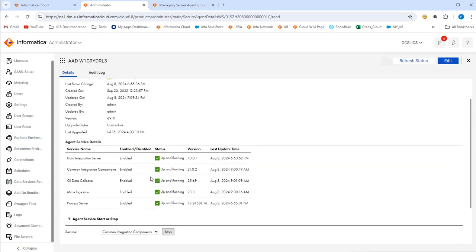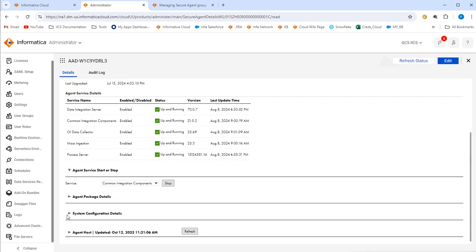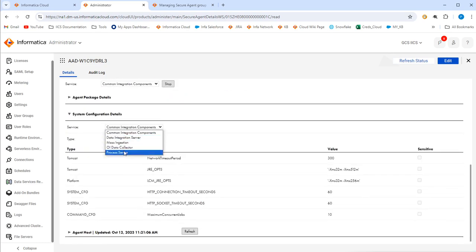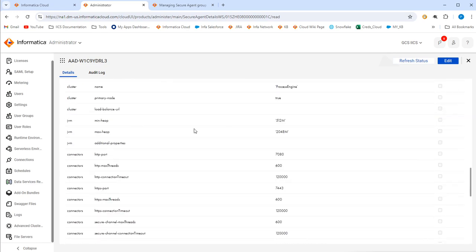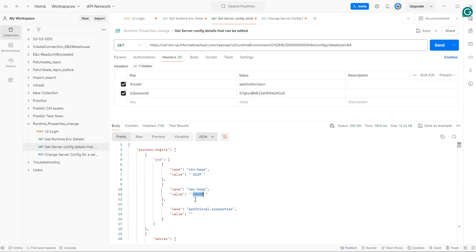Now, if you see, all the services are up and running. In the system configuration, let's go to process server and check for the max heap. Now the max heap is set to 2048. If you go and check here, it's 2048. Now what I will do is take the max heap here.